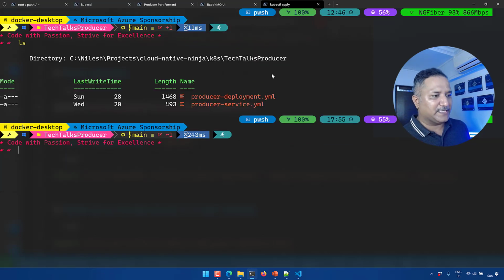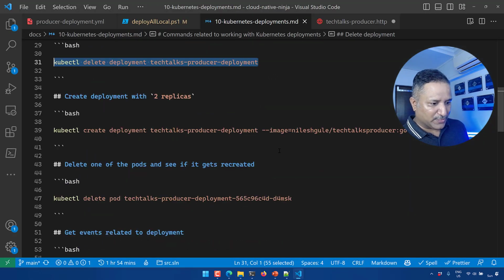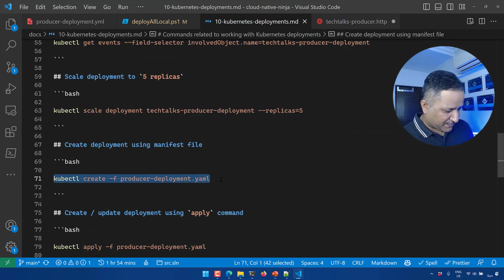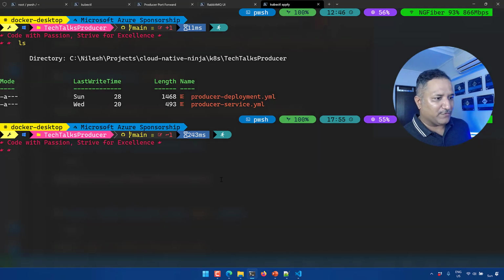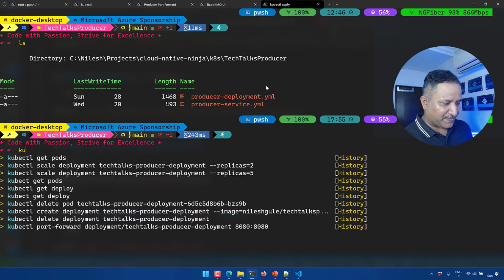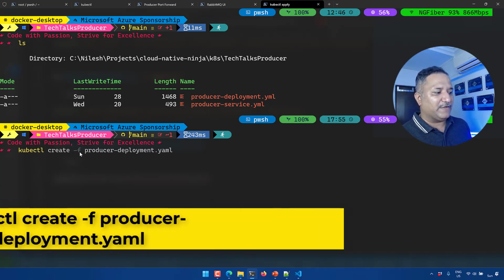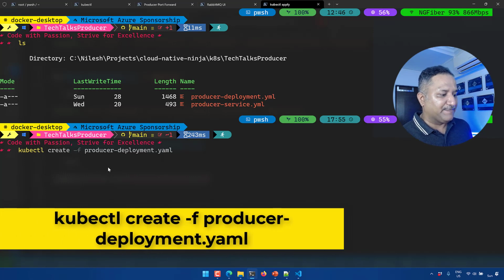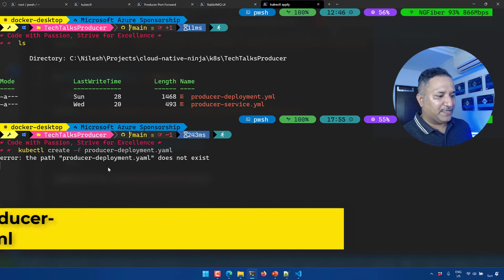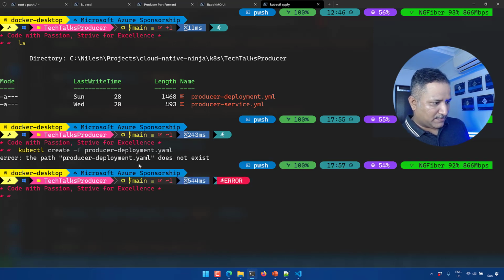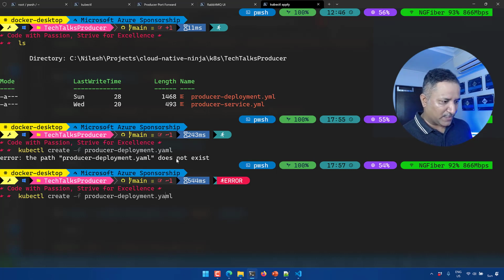Now let's go and apply this particular TechTalks producer. So to create the TechTalks producer, we need to use this producer deployment file along with the create command, and instead of giving the imperative command, we are passing the -f flag here to indicate that we are going to use a manifest file, and it should be YAML.